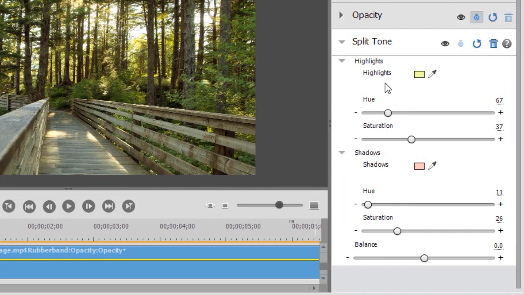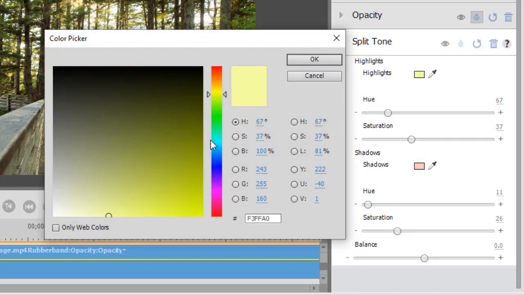So let's look and see what we've done here so far. I took a highlight in the yellow area. Again, I'm going to turn off the eye so you don't see. I turn it back on, you see it is definitely a yellower picture. I can click that square and go to my color palette and pick any color I want. I'm going to pick even a more intense yellow and click on OK.